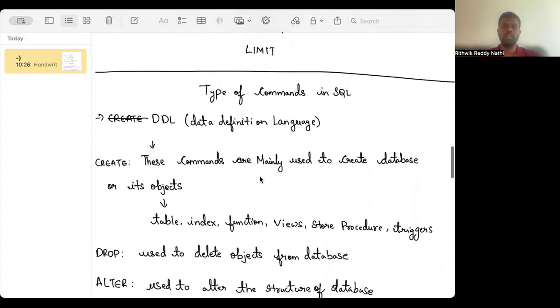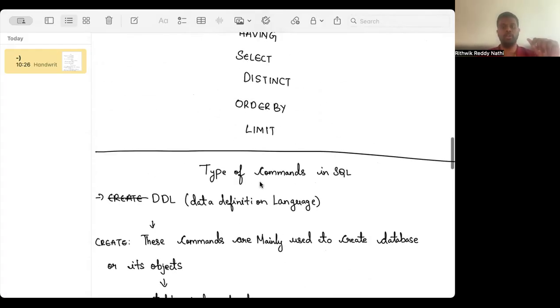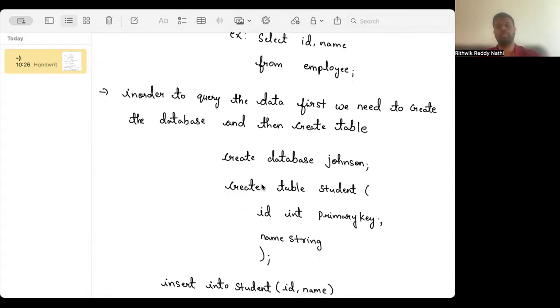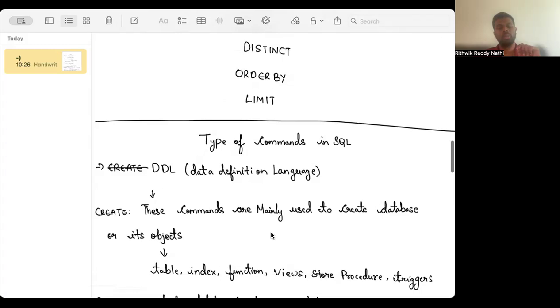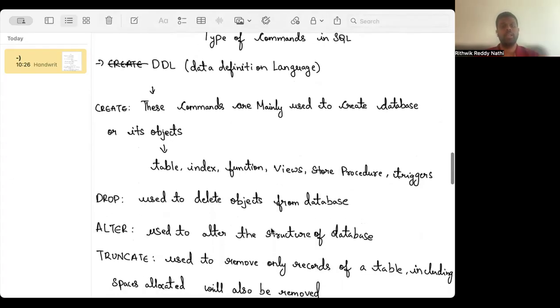First, the DDL command is mainly useful for creating the structures, like creating a table. Not only tables, we have many others, like index, function, views, and everything, that we'll discuss in later sessions. Right now we'll create the baseline of a table, like yesterday, using some columns like ID and name. That is the DDL command, create.